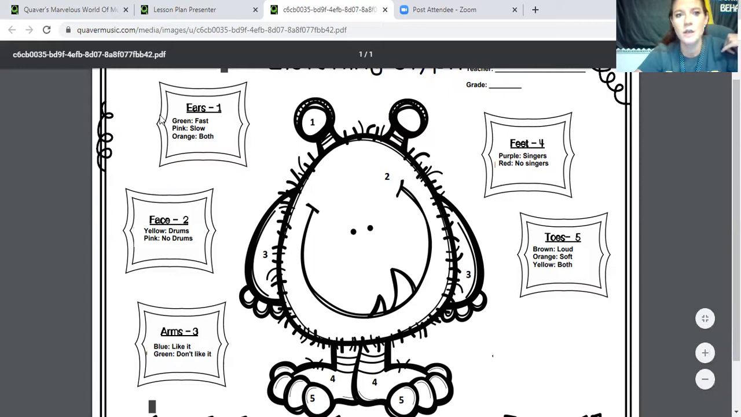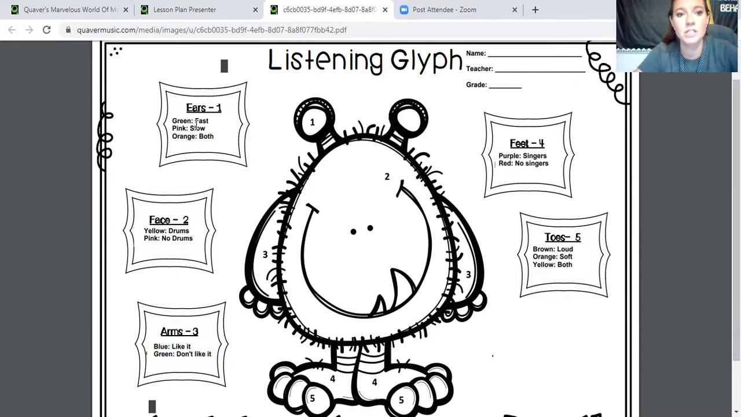Some of them are your opinions, and some of them you have to actually listen, okay? So is this song fast, slow, or both? Okay, so I heard it start kind of slow and calm, and then it picked up the pace. So is that fast, slow, or both? Okay, based on that, that's the color that you're going to choose, green, pink, or orange, okay? Is there drums or no drums? And I'll help you with that.